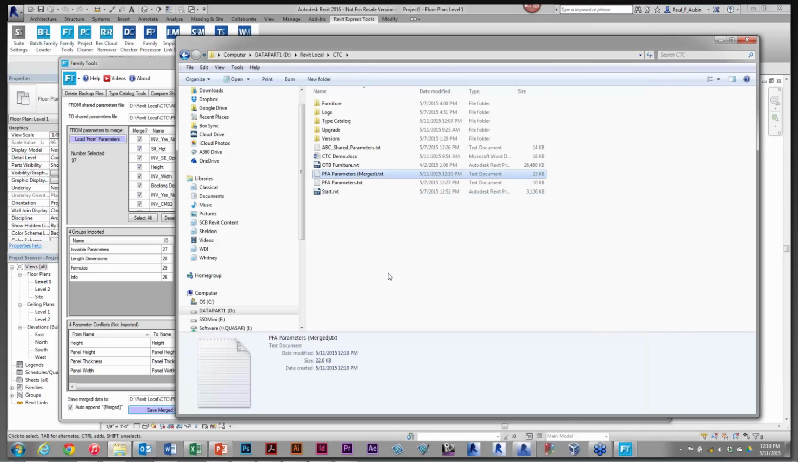So it creates the shared parameter file for me, and then I can double check it, test it, make sure it's all correct, and then if I want to rename it manually, I can. But of course, you've got your originals that you can archive and back up.